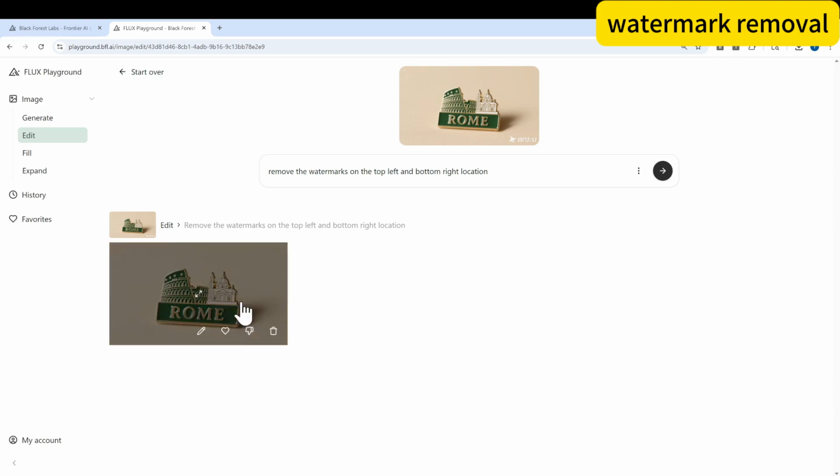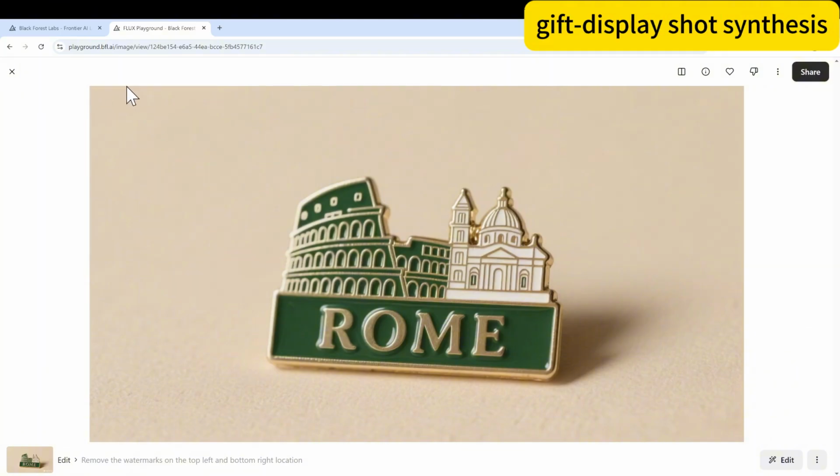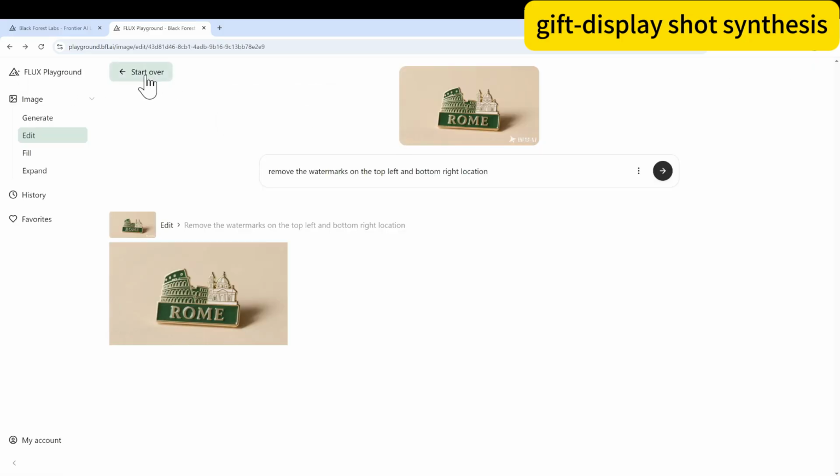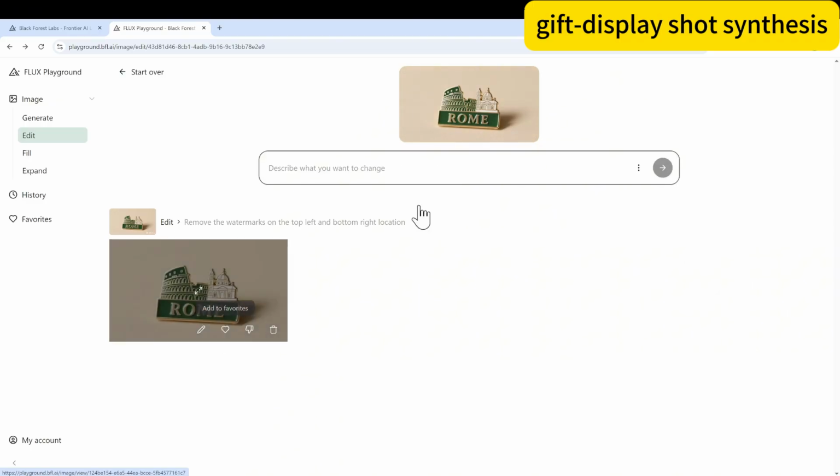Okay, after a few seconds, we see that it returned the image after the edit. Wow, the watermarks are completely gone. Really wonderful. Great. Let's see, after we removed the watermark, we can make a further edit. We changed it to our edited photo. So let's see.